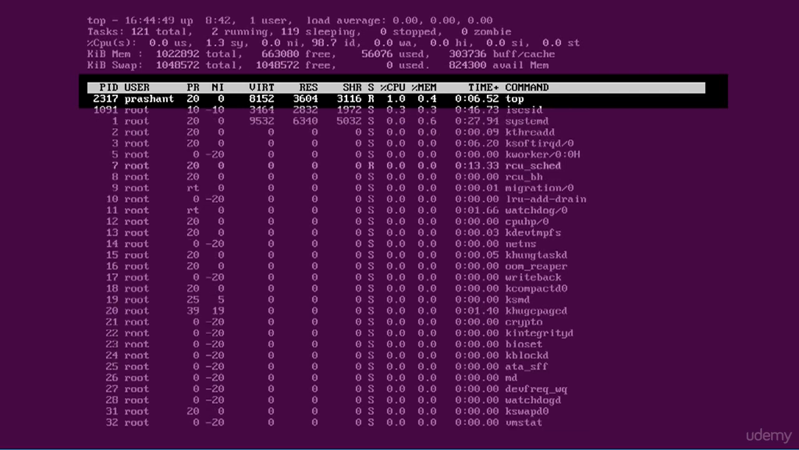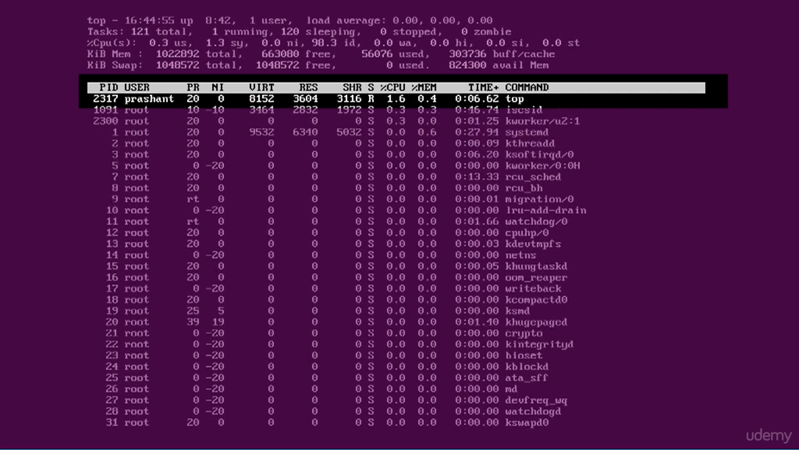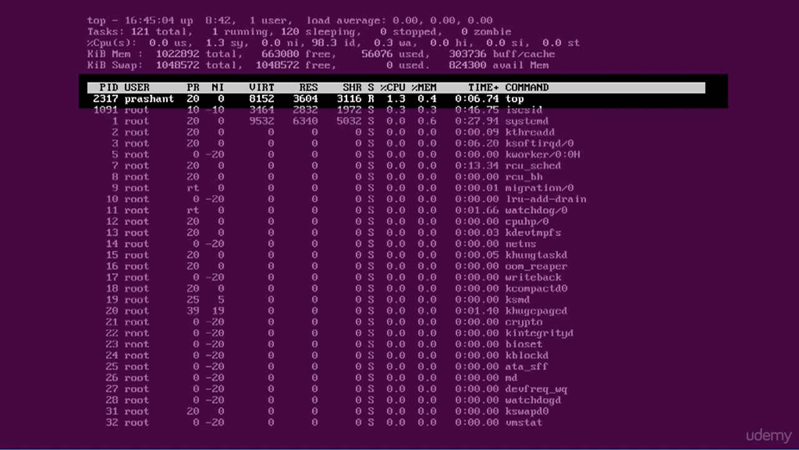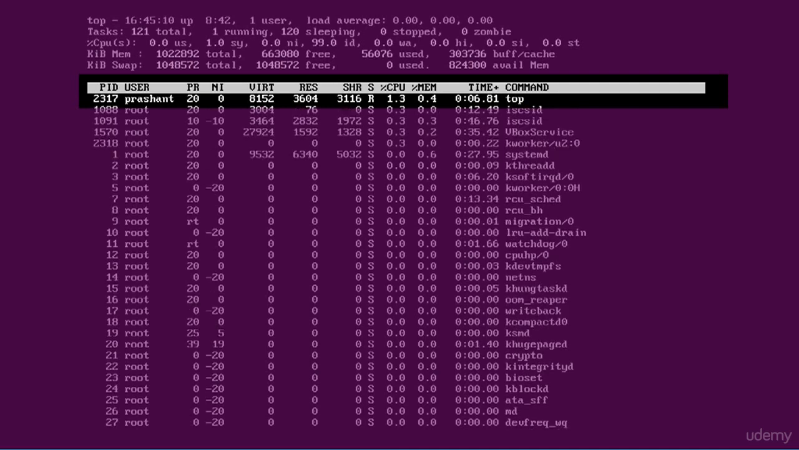Okay, the next one is PR. PR shows us the priority of the process. The next one is NI, that is the nice value. With the help of the nice value we can set the priorities. We're going to learn about this in the next lesson.